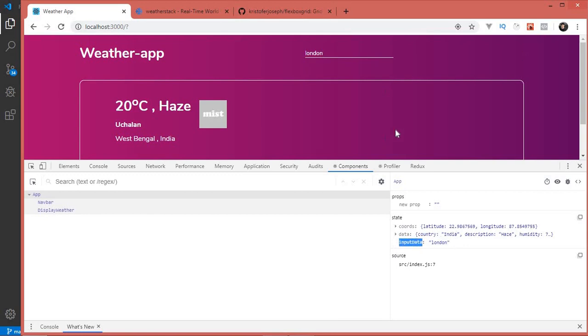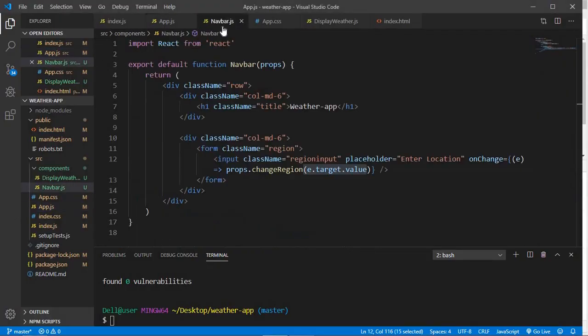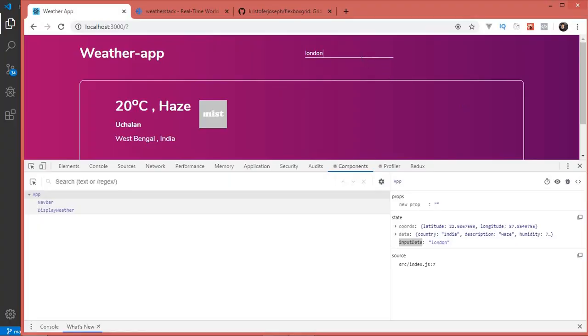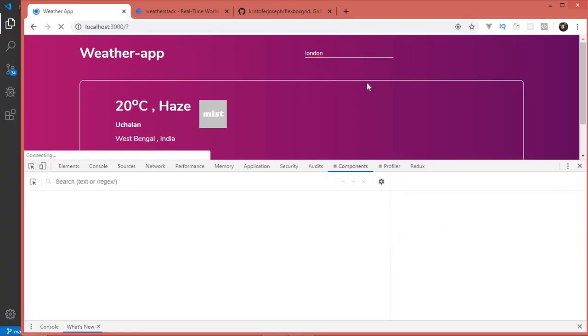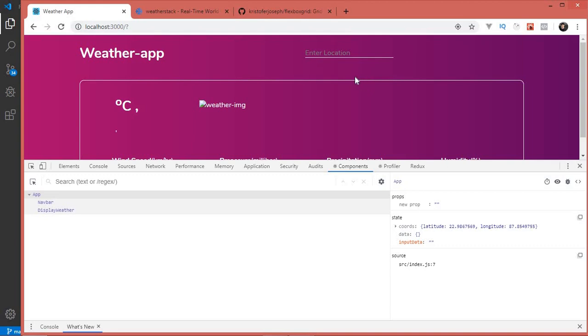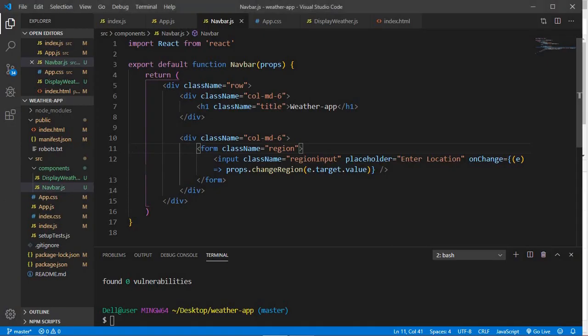Okay, so now I also have to create another event, and that event should be right here in our form, because when I write something and when I press enter, what I want to do is get the API call. Okay, so for that we have an event called onSubmit, and that will actually run when you submit the form. Okay, submit meaning press enter or hit the submit button. Right now we have not created a submit button, so it will actually run when we press enter.